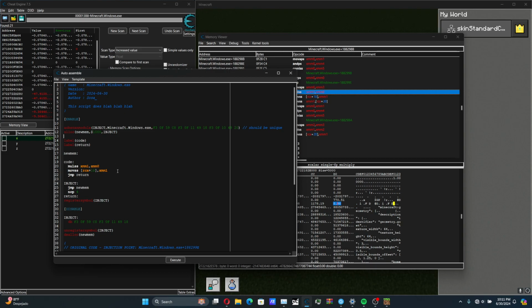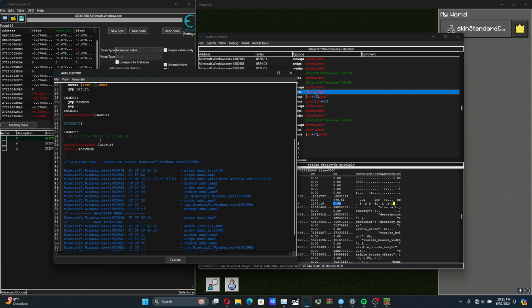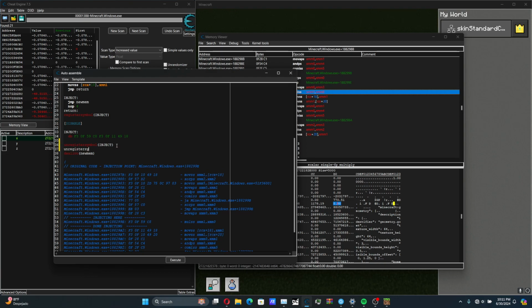So we're going to register our own symbol. Register symbol. I'm going to call it fric, and we're going to make it a label. It's a number one rule: every time you register a symbol, you always have to unregister it under the disable section. Unregister symbol fric.